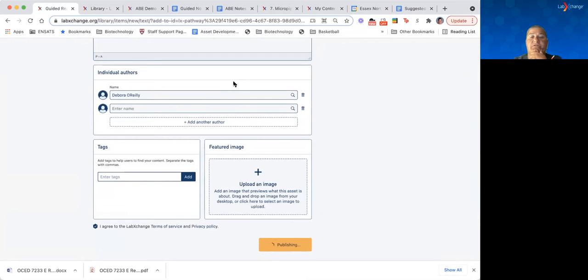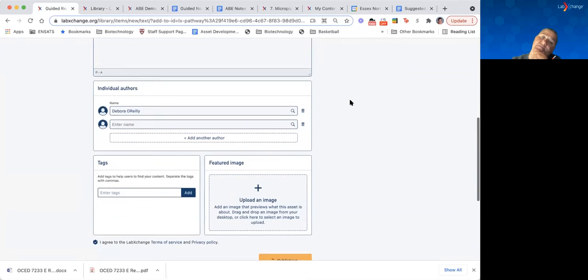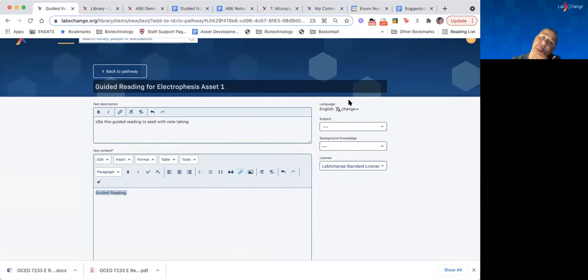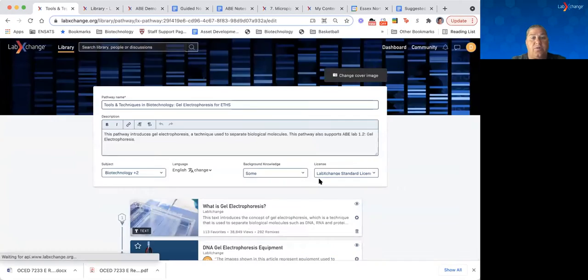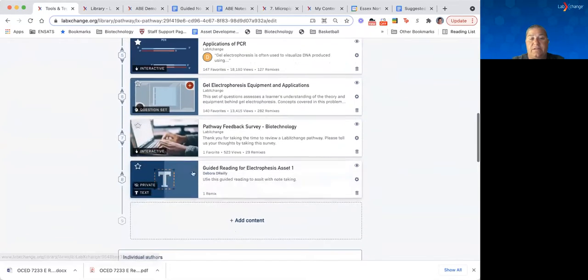It's going to take a second for it to publish. Okay. So if we go back to the pathway now, you'll see that that guided reading is at the bottom and it appears just as a text.